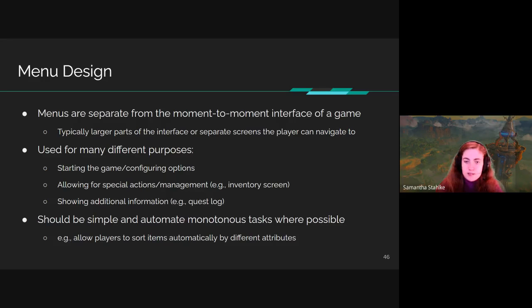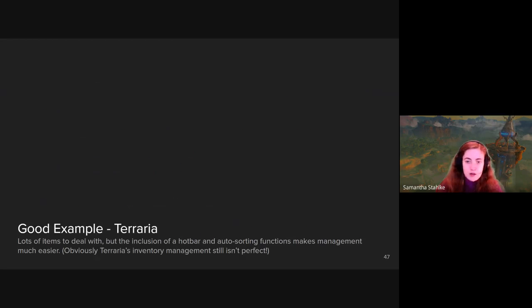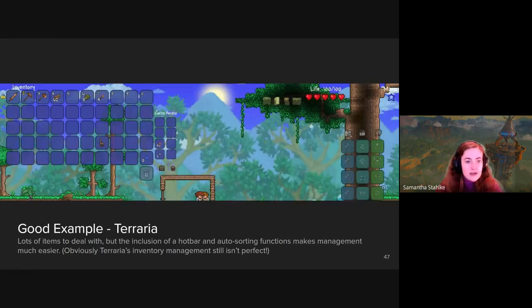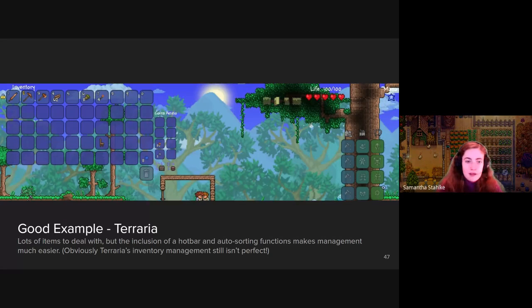And some examples of this are basically allowing players to sort items automatically or by different attributes and things like that. So a good example, and I use the term good relatively loosely here because Terraria still does have some very monotonous things with inventory management, but in general, this game does better than a naive implementation because Terraria has a hotbar that you can assign items to that you can then quickly access just by pressing the number keys on your keyboard. And the inventory menu also has a couple of utility buttons on it that will automatically sort your items based on type, and another button that lets you automatically put your items into any storage boxes that you have around the world, and it will stack them into what's already in those boxes.